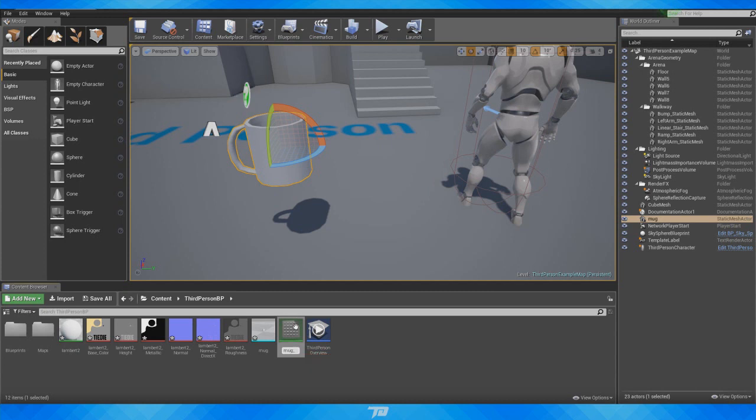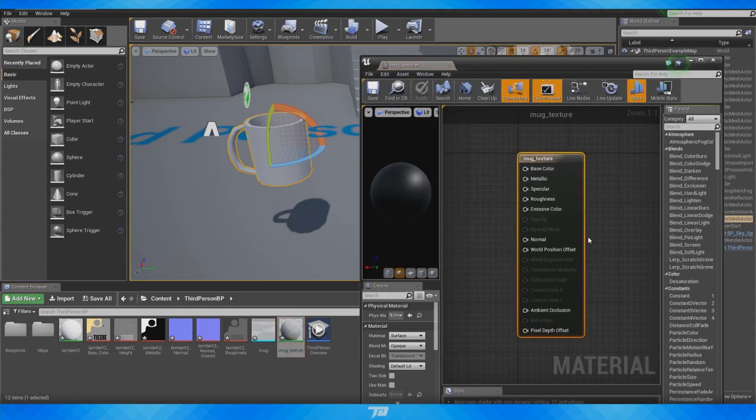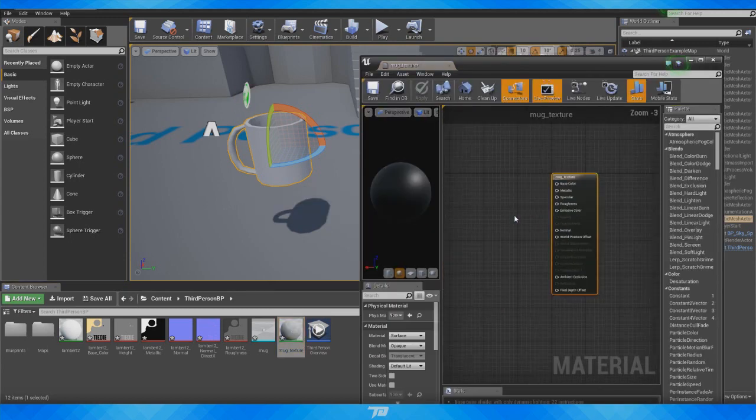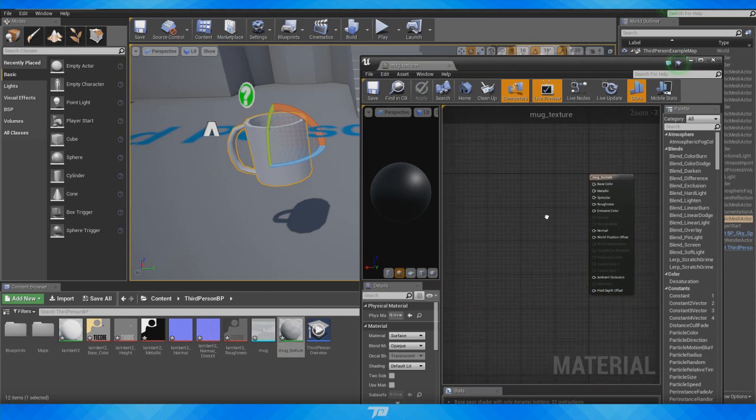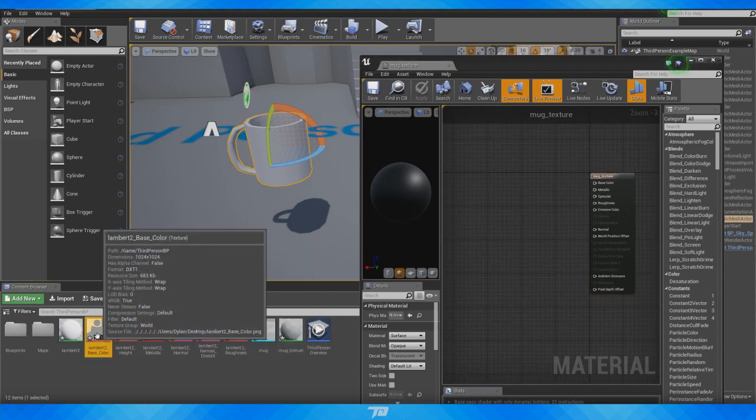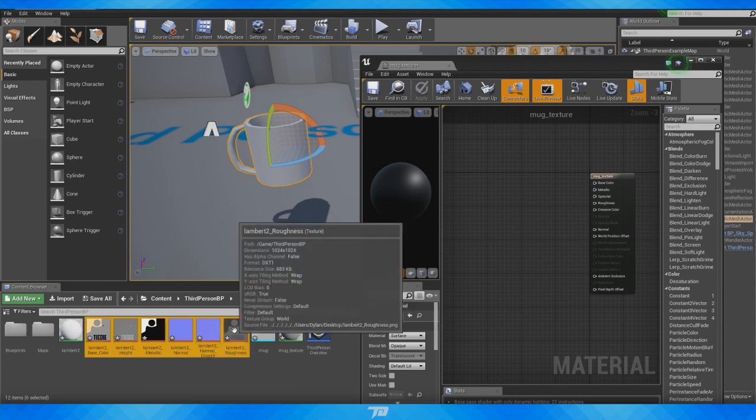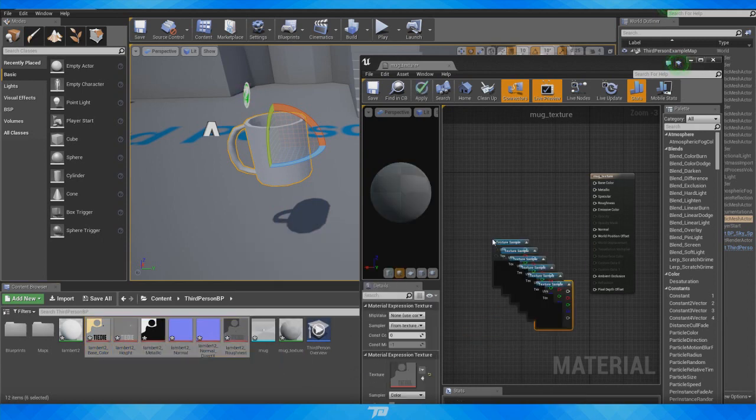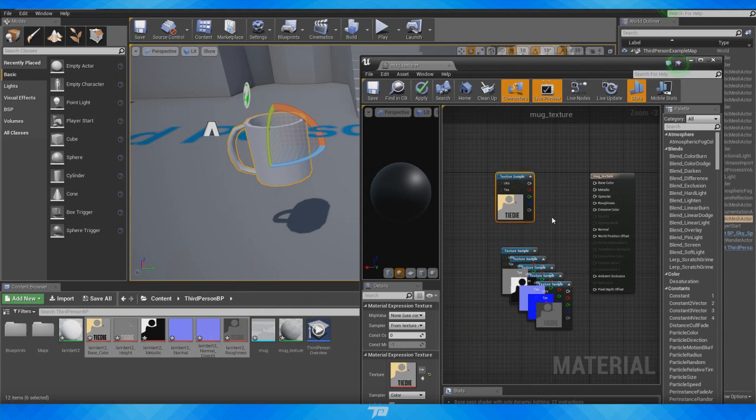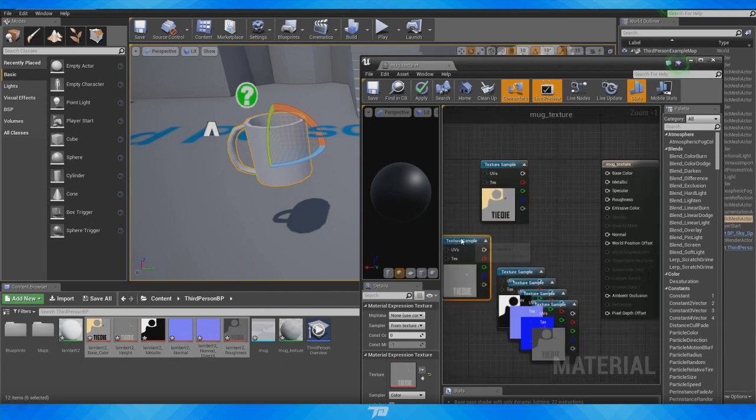Mug underscore texture. You have to use underscores when naming these, by the way. And I'm going to double click on that. We're going to get into a pretty intimidating looking, lovely texture editor. So I'm just going to essentially import all of these textures that just came out of Substance Painter, and I'm just going to drag them in. And so now we essentially just have to match these up.